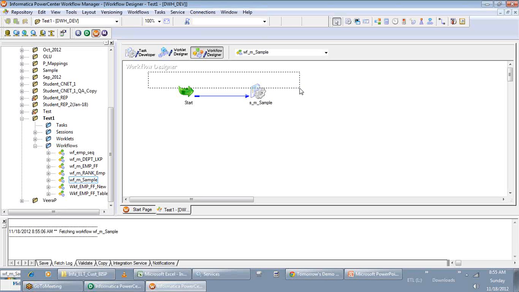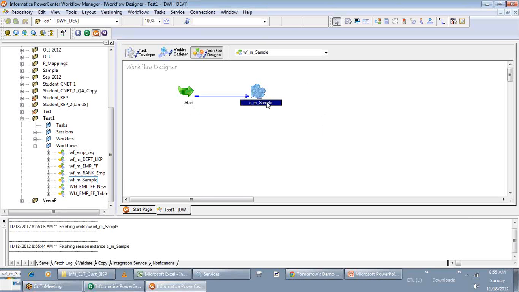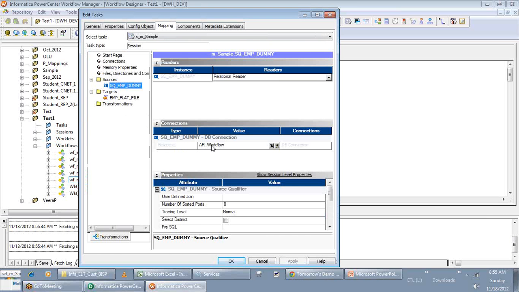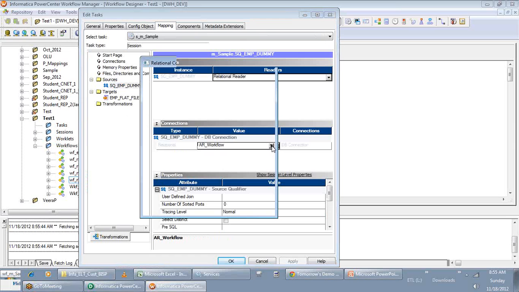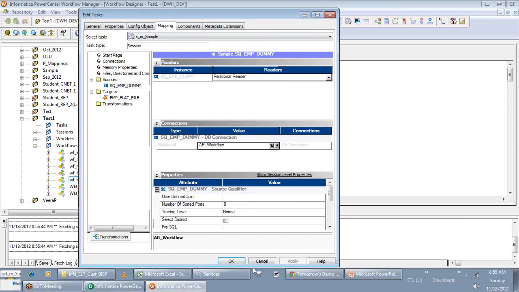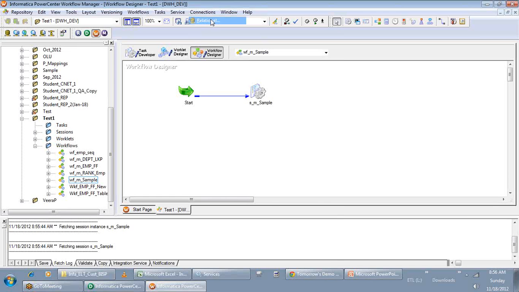Now, all of this together is called a workflow. This alone is called a task. Within this task, I need to define the connection. If you remember, I've imported this data using the connection called BISP November, which is not present here, so I need to create that here as well. Relational, new, select the type of database.